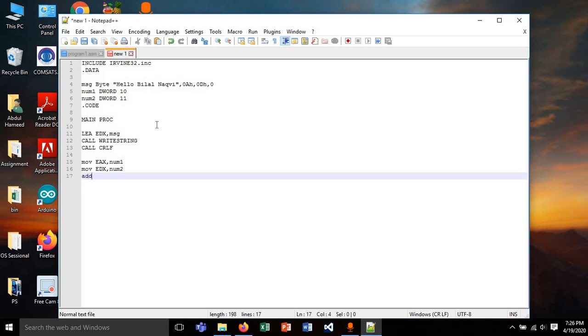Now I'll add EAX and EDX. Now what will it do? It will do the addition of EAX and EDX, and it will save the result in the first operand, which is EAX in this instruction.